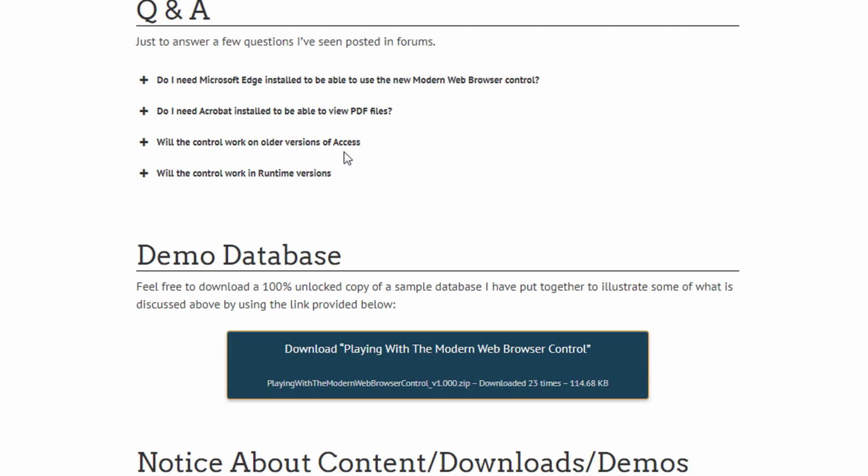Will it work with older versions? No, it won't work, but it won't stop them from working. It just shows up as a blank. So you have to have MS365. Will it work with runtime? Yes, only if you have the new MS365 runtime.